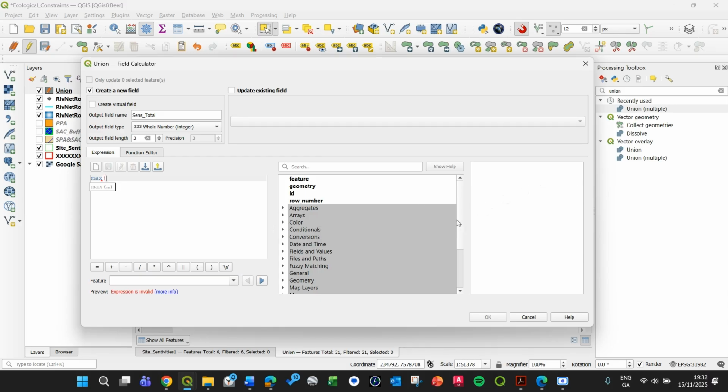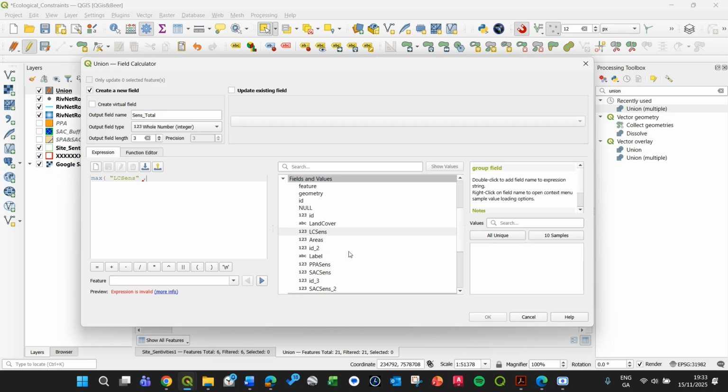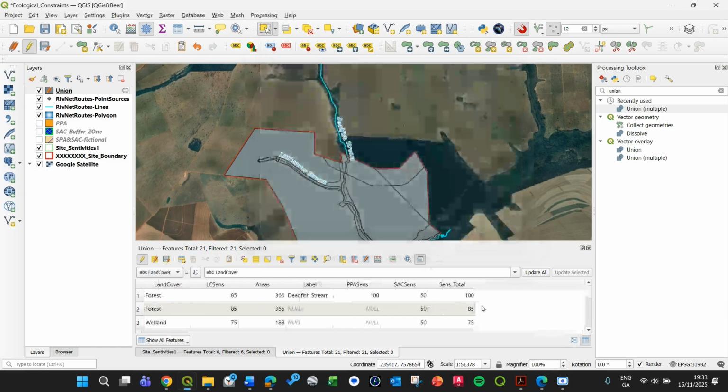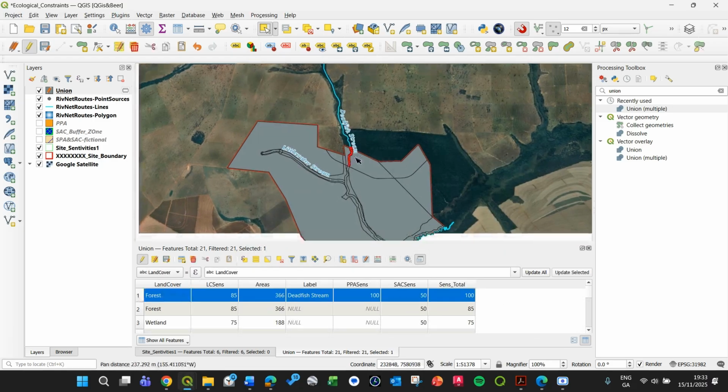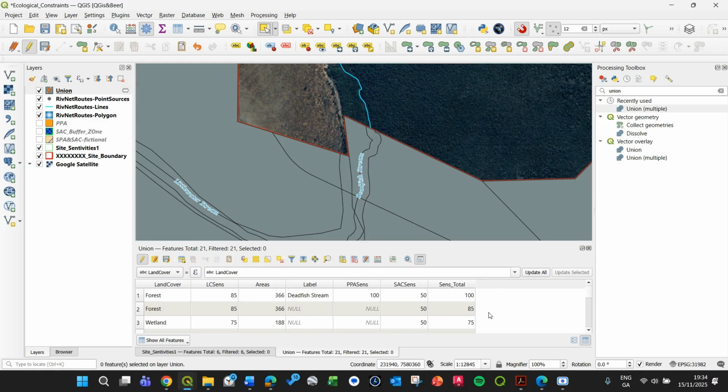Because it will be from 0 to 100, the higher sensitivity will define how strict that particular area is, as a rate. Which fields do I want to compare? The land cover sensitivity, the PPA sensitivity, and the SAC sensitivity. So in this field, sensitivity total, I'll have the higher of them. Okay, done. I'll clean this a bit to make it easier to see. So this polygon here has a total sensitivity of 100. That's correct because it's over a PPA.